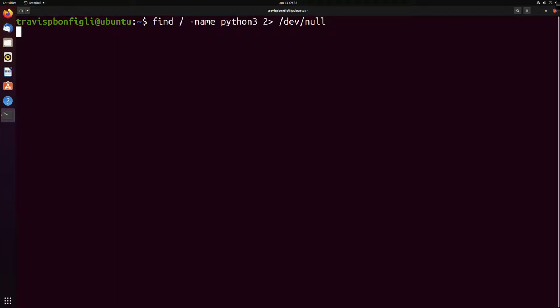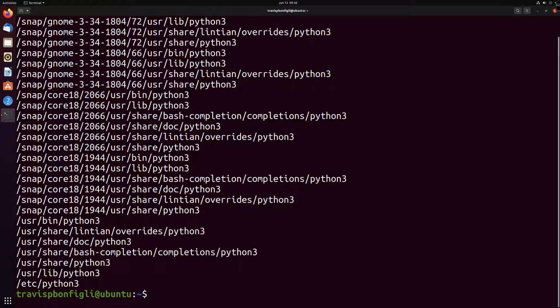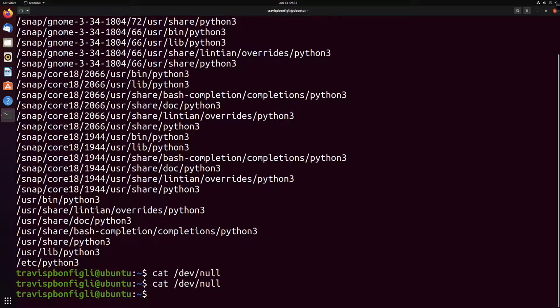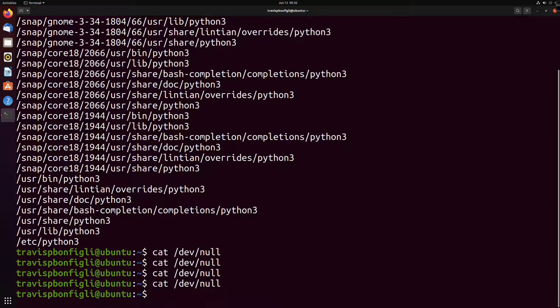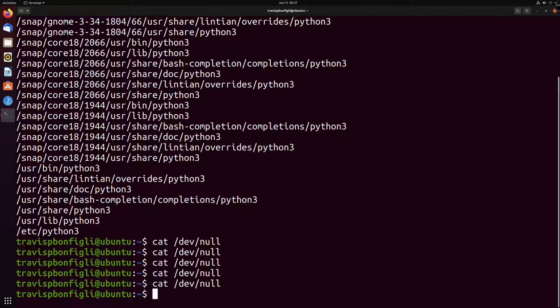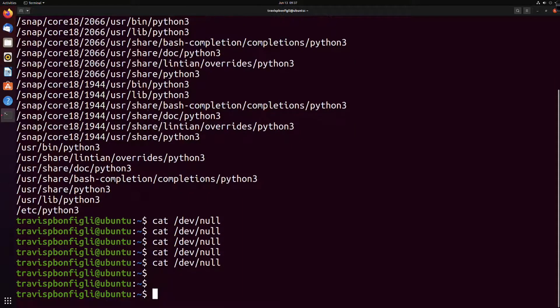So if I run this command, we get the standard output, file descriptor 1, to the screen, right? And that works out great. So I don't get any error messages. However, the error messages went into /dev/null. And let's see what happens if I try to cat /dev/null. Yeah, nothing there, right? It's a black hole.